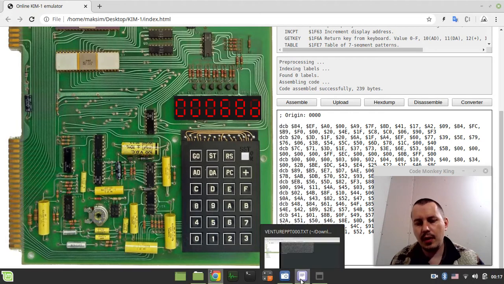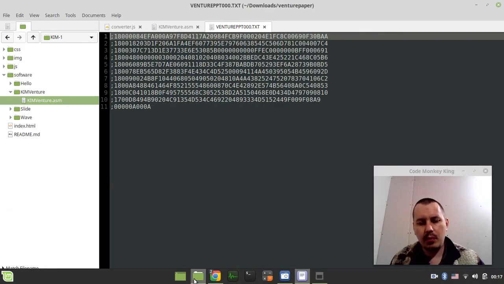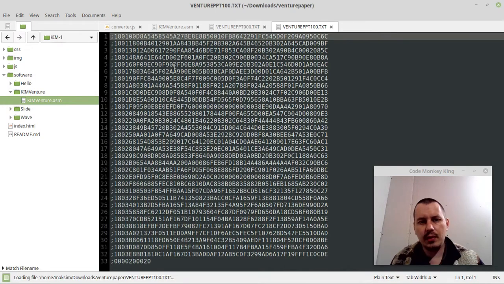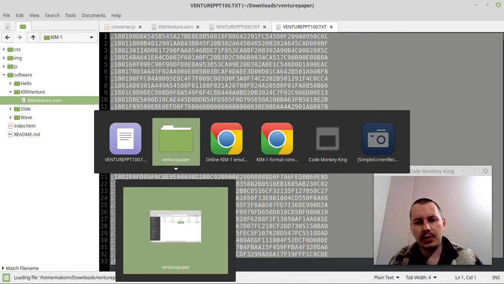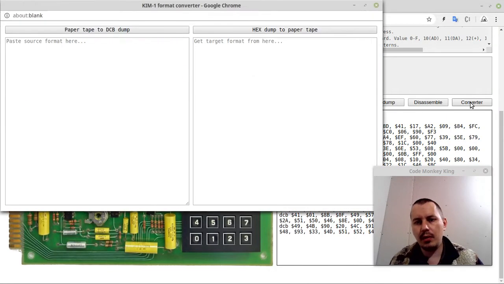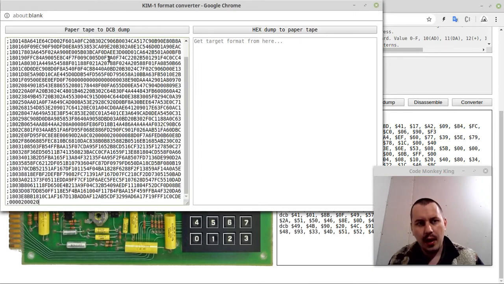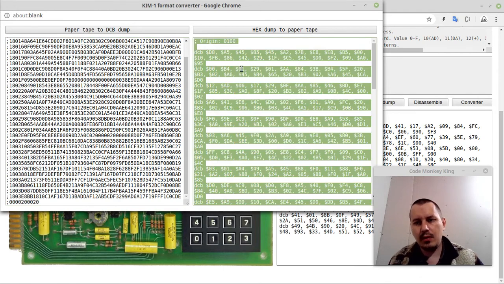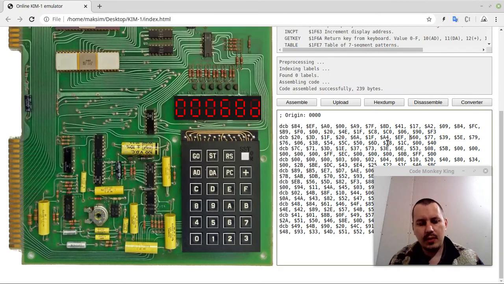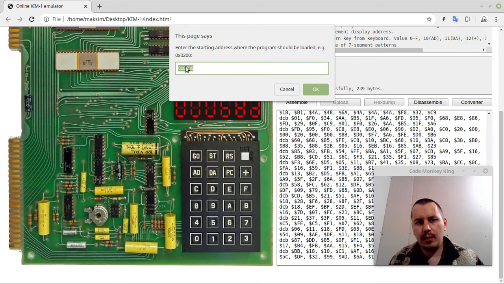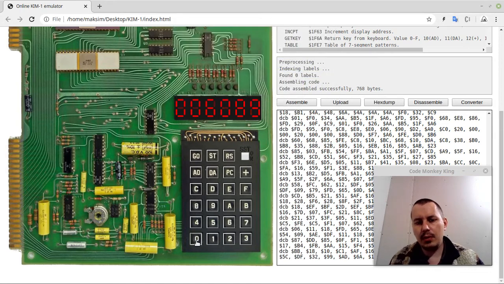And now it's right there in the memory. So far, so good. Now the next one is this one with the origin 0100 hexadecimal. Going back to the emulator, go into the converter and paste it in, paper tape to DCB dump, copy and paste, assemble. This one I want to assemble at 0100 hexadecimal. Go into 0100, nothing there, but once I upload, the bytes go in.